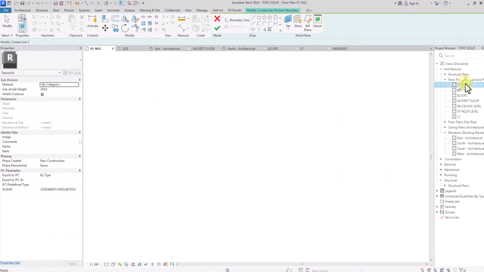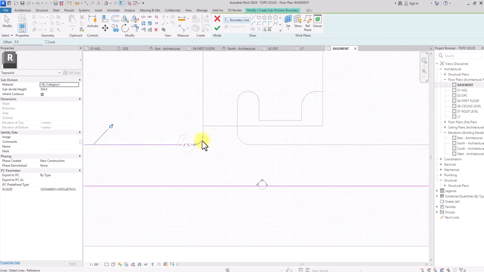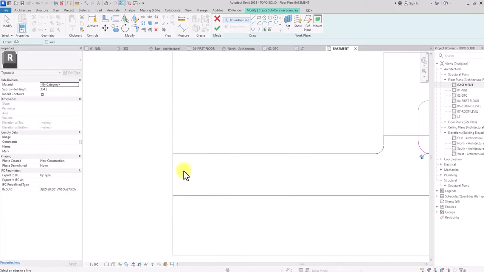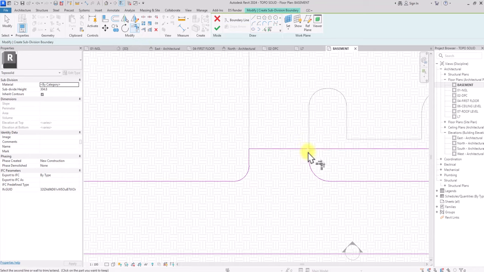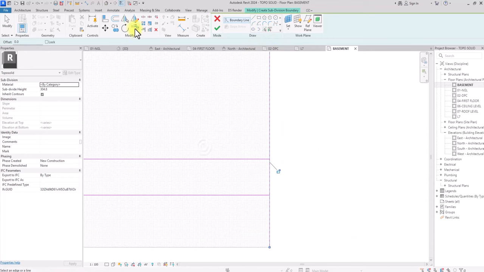Let's go back to basement level. I think there's a conflict in the line work here, so I'm just going to click on this and just draft out the main road. So we're just going to trim this here, and we're just going to trim this as well.